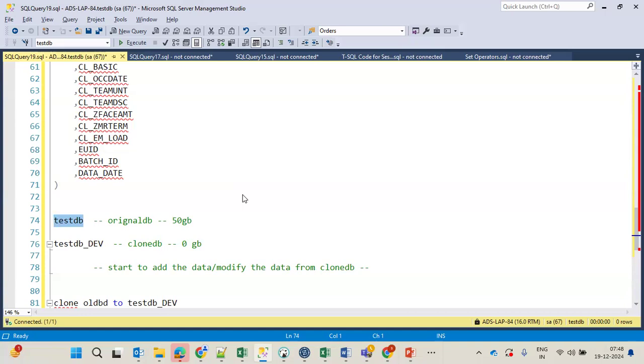Sir, and one more thing. See here, testDB is there and testDB clone is there, clone dev. So in that testDB clone, whatever is in testDB, the same object structure and the data records will be copied as it is. I mean, it's cloned as it is. So suppose I don't want the records, I want only the tables and the objects. Is that possible, sir?